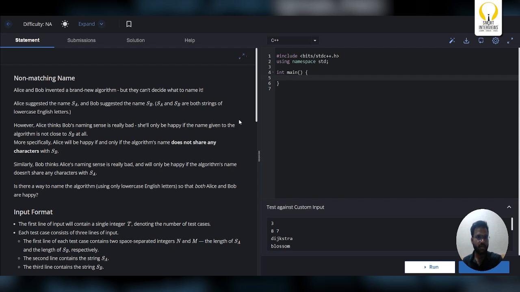Okay, so coming to the problem statement, Alice and Bob invented a brand new algorithm, but they can't decide what to name the algorithm that they have invented. So Alice suggested the name SA, which denotes a string. And similarly, Bob also suggested the name SB. Okay, so SA and SB are both strings of lowercase English letters. That means it can contain only characters from lowercase a to lowercase z.